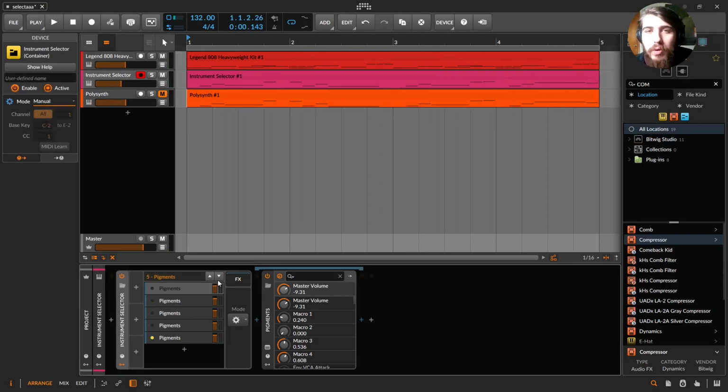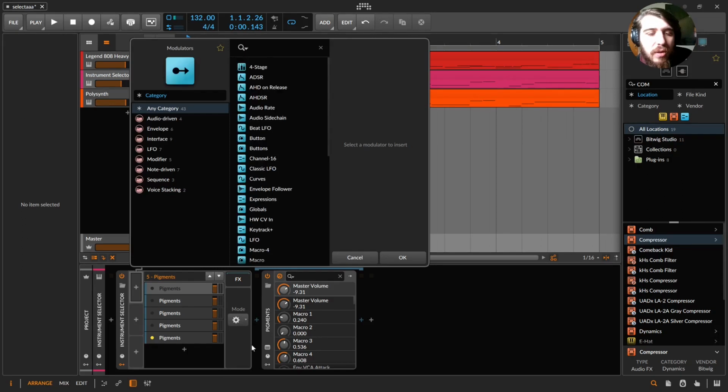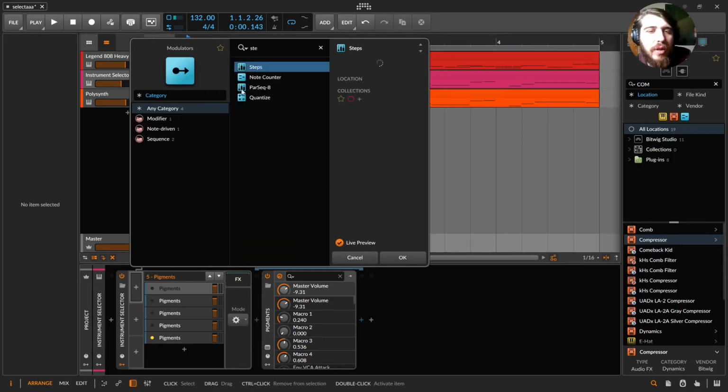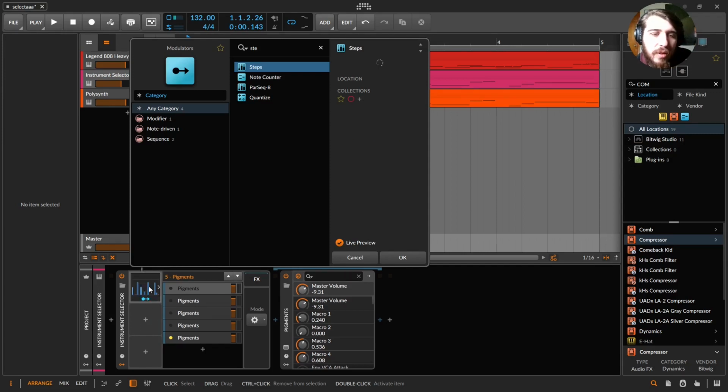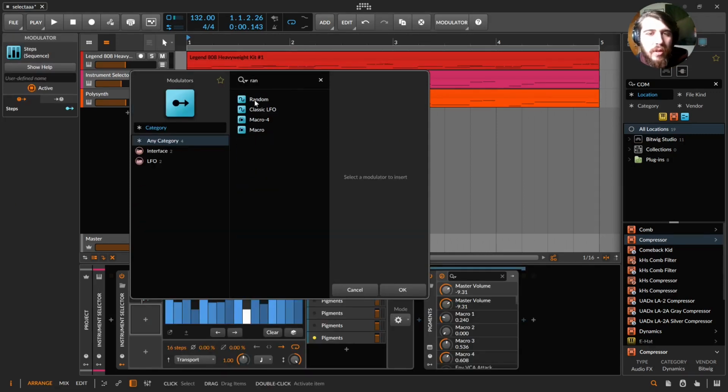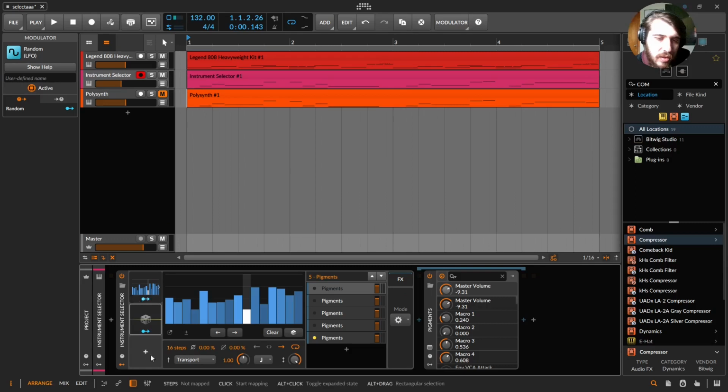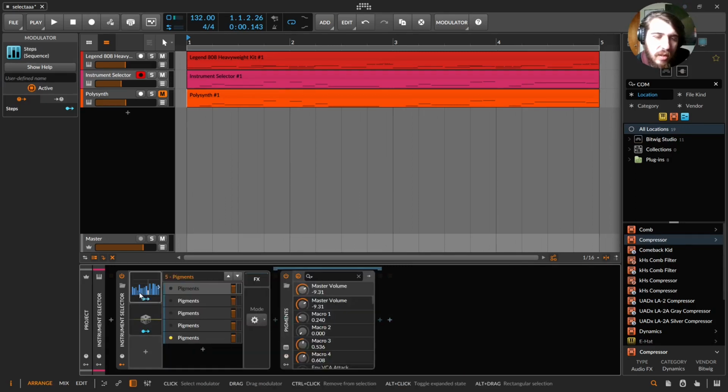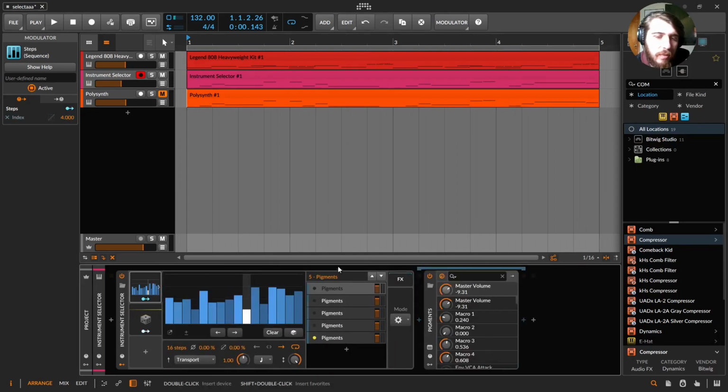That's cool, but what we want to do is turn a good idea into a great idea. So instead of relying on this mode, I put it back on manual, and I'm going to grab a modulator. I like the step sequencer. Grab a random. We're going to put the steps on that right here. We can just modulate the whole instrument selector.